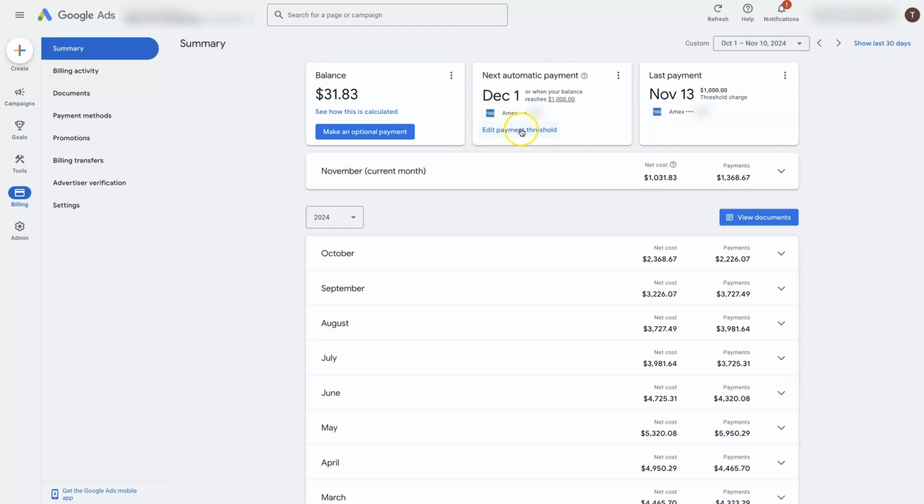You can, in some cases, edit your payment threshold. You can see when I hover over this, it's underlining this $1,000 right here. So a payment threshold is sort of like a credit card, right? You can imagine Google Ads gave me a credit card for $1,000. So they're going to let me run up a balance on that credit card up to $1,000 before they actually require me to pay down that balance.